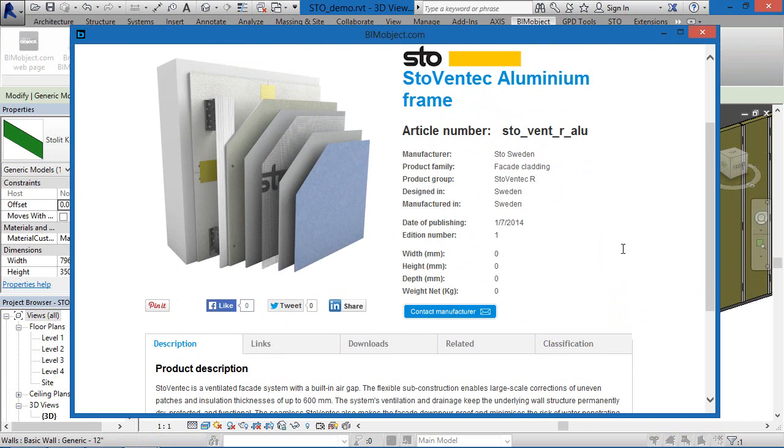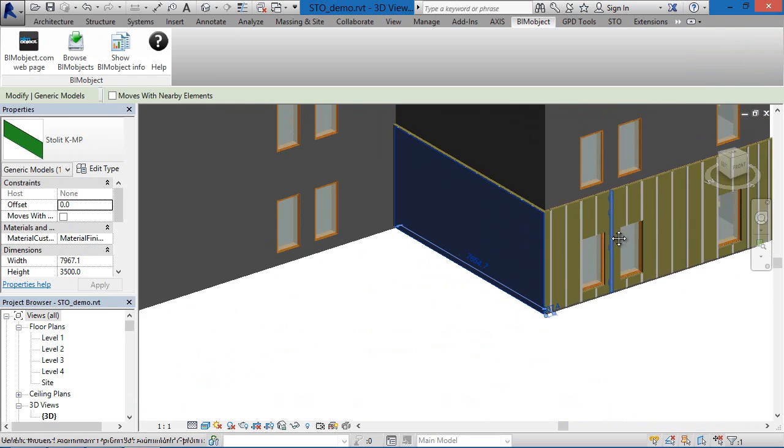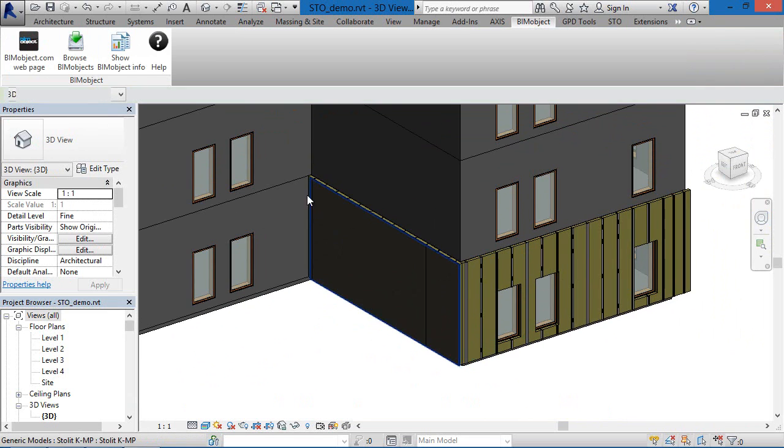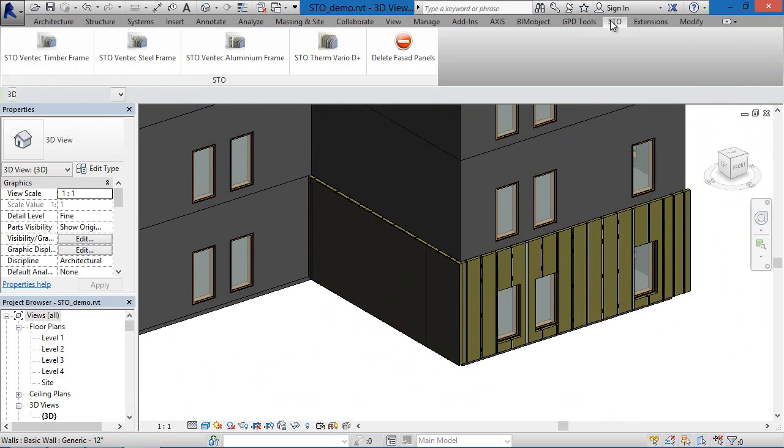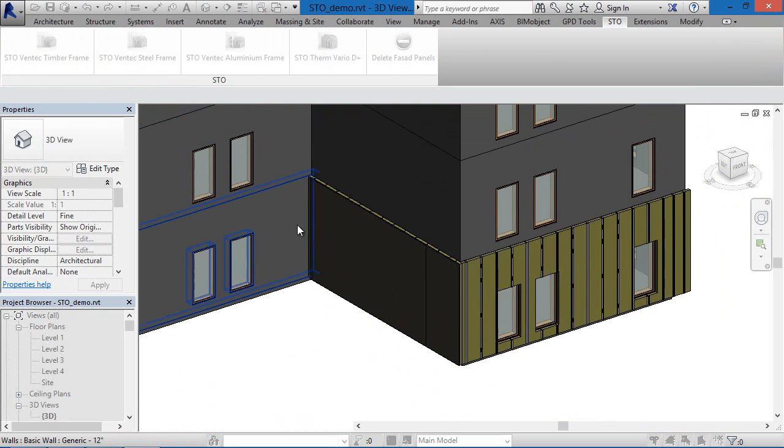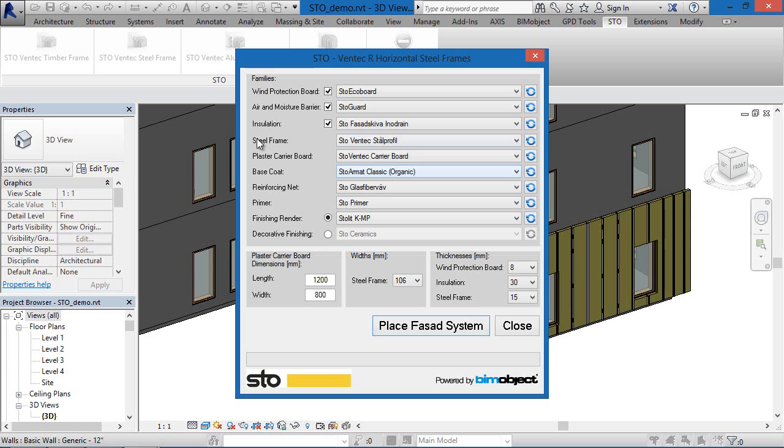By selecting one of the families in the 3D window and clicking on our BIMobject app and showing the information, you'll actually be taken back to that particular product's page on BIMobject.com.